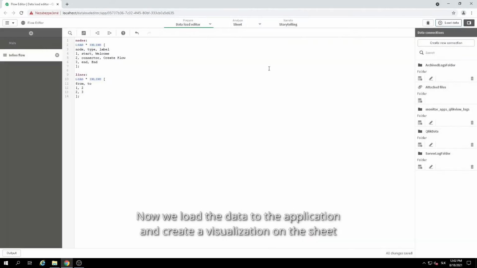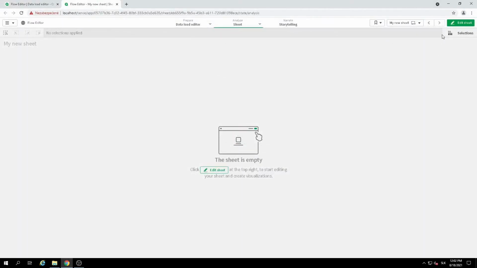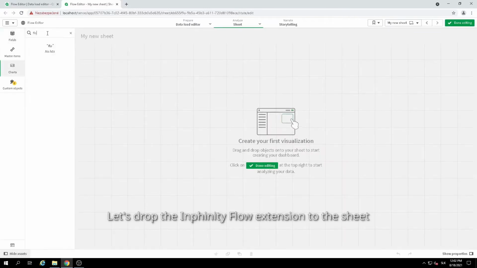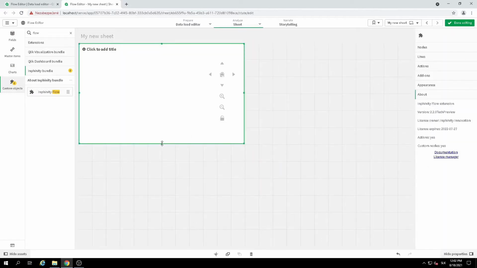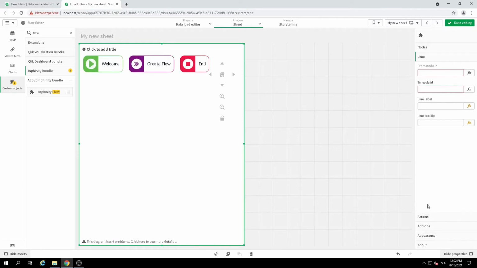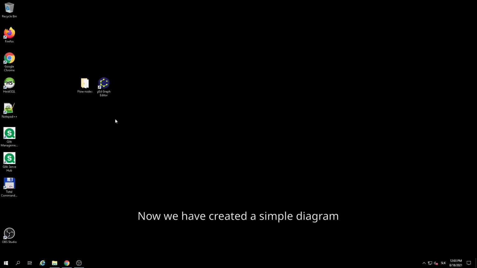Now we load the data to the application and create a visualization on the sheet. Let's drop the Infinity Flow extension to the sheet, and set up all properties from our data model. Now we have created a simple diagram.